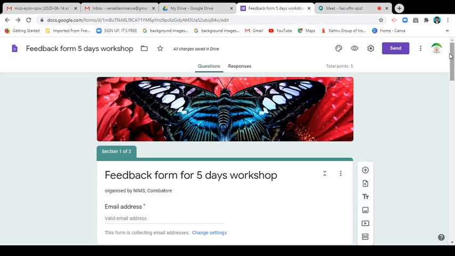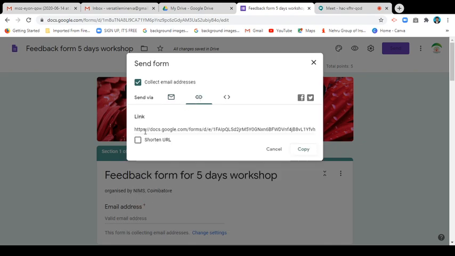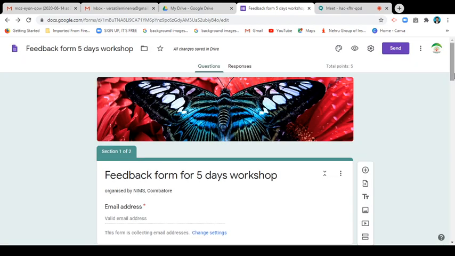Where can you get the feedback form link? You click the send button. It is already generated by Google. You can click this icon, the chain-shaped icon, and there you can get the link. It may be the long link. If you click shorten URL, you can get the shortened URL link. Once you copy this URL, you can paste or post it in the chat box during the question and answer session in your webinar. Okay, good. So now the feedback form is ready.